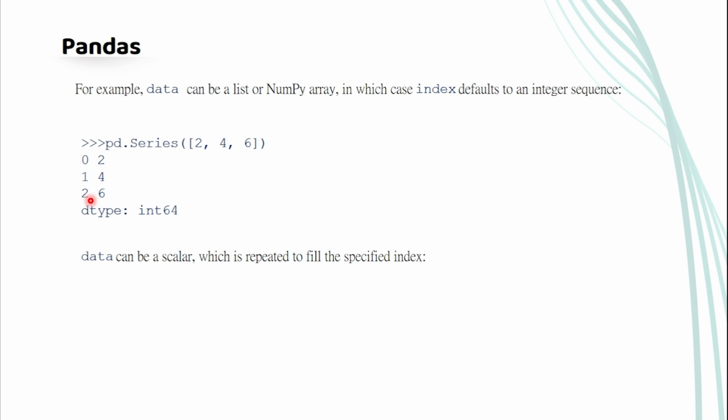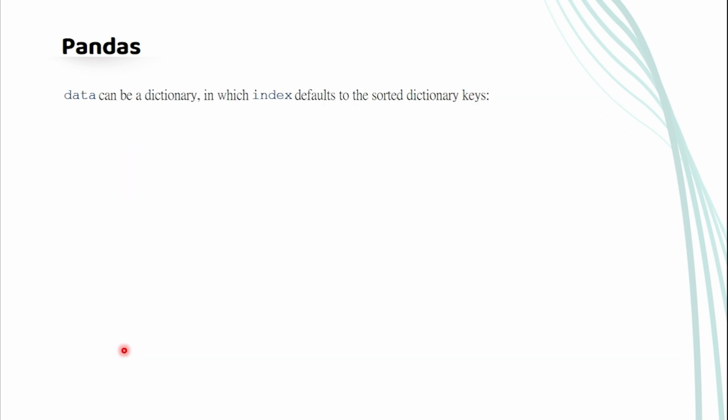And the data can be a scalar, which is repeated to fill the specified index. So here we can create a series with just one number, 5, but with an index of three numbers, 100, 200, and 300. So we create a series with three elements, and each element has the value 5. And data can be a dictionary, in which case the index defaults to the dictionary keys. So we can create the series from a dictionary. The index is the key, and the content of the series is the value from the dictionary.